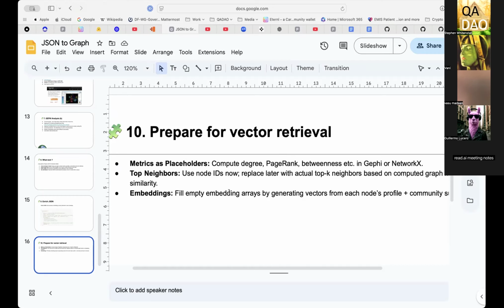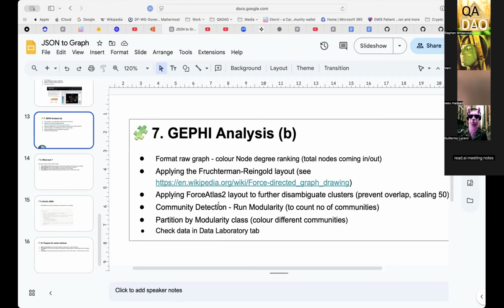Once that's created, you create this data here, and you create an array by generating vectors from node profiles. Okay, so that's our plan. The stage we're at is the Gephi stage, which is the analysis. So we're doing core analysis of centrality and community influence.